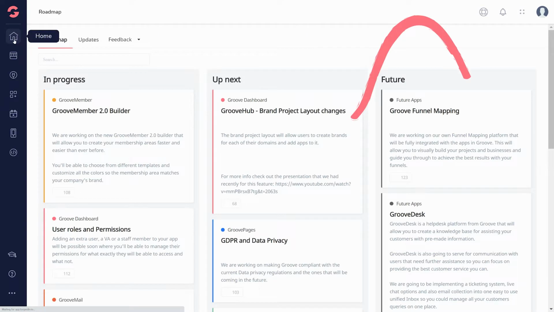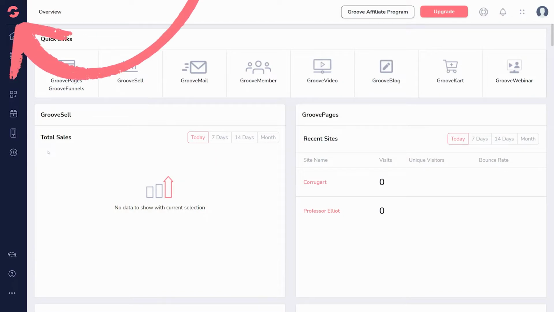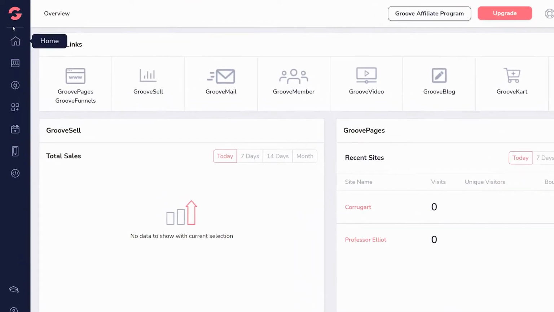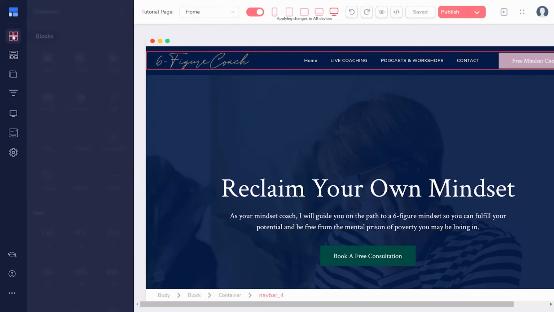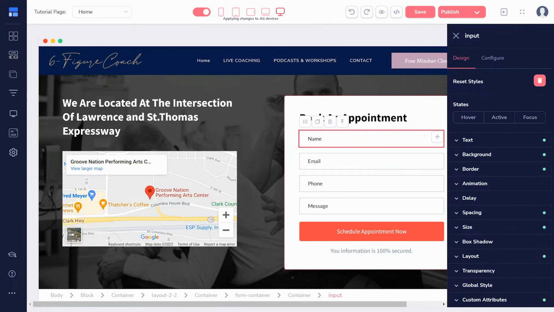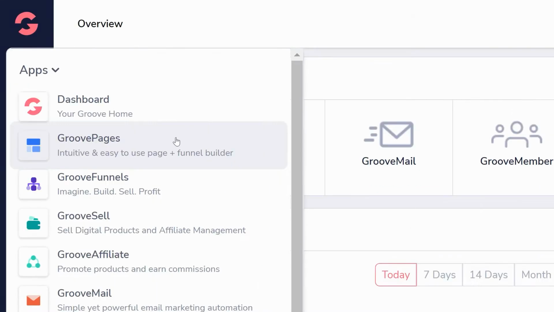Let's take a look at those apps, where to find them, and what they do. Besides the upper right corner, you can also hover over the Groove G to find all of them. First is the dashboard, where we are now. GroovePages can build, of course, pages and entire websites. You can host all of them as a subdomain within Groove, yoursite.groovepages.com, or link your own domain with us.